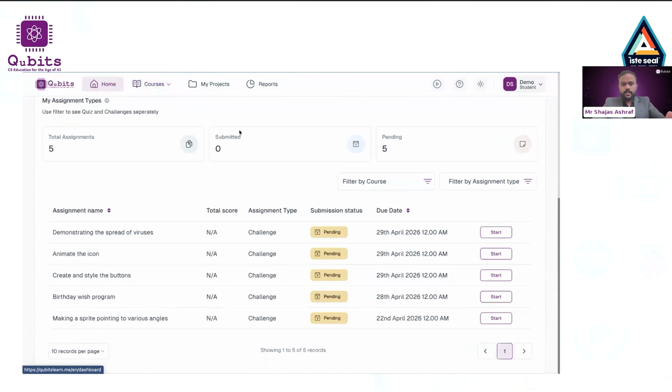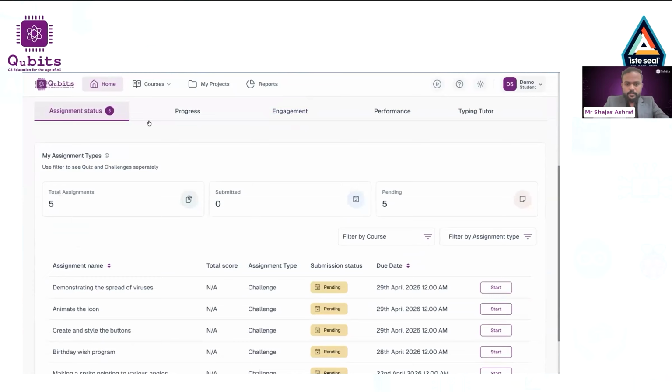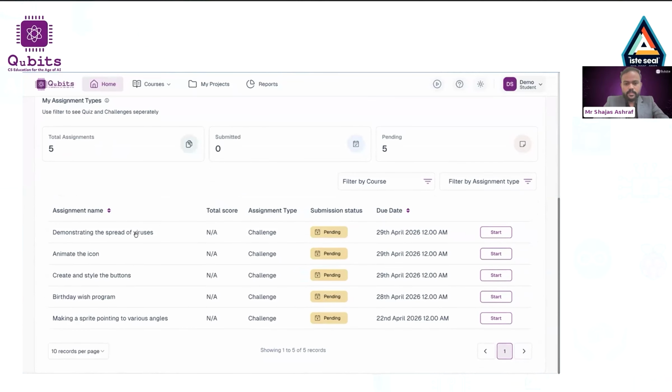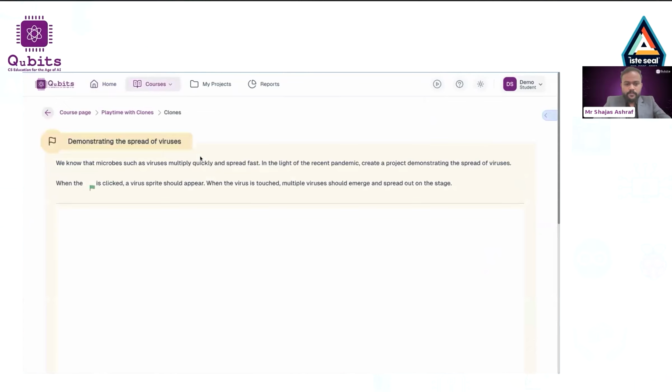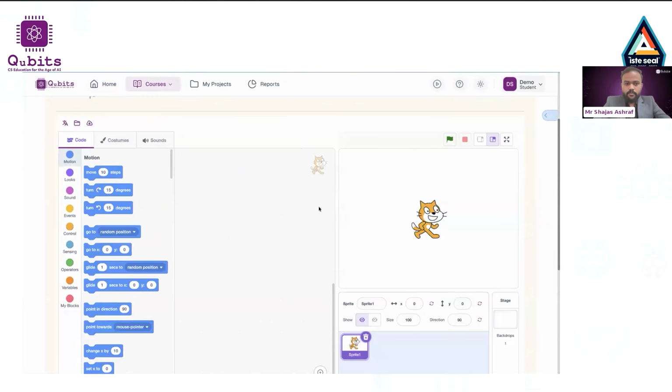Then for submitting the assignments, actually the easiest way to submit an assignment, now from the teacher's account we have assigned an assignment for this particular student, and what they have to do is they just have to log in and scroll down to the assignment status. They can see all the challenges assigned by the teacher. You can see here, this is the assignment name that we just assigned. They can click on the start button and they will be able to see the question here, and the Scratch IDE will be available right below, so they can do the project.